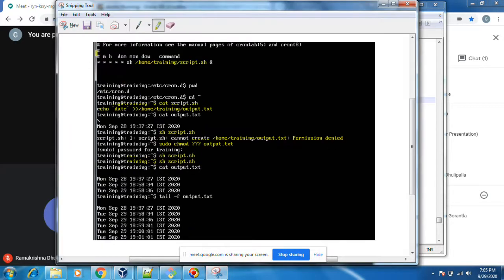You see, the first star will be minute. The second star will be hour. Third one is day of month. Next one is month. And the last one is day of week. If you put all stars, it means the script should run every minute.